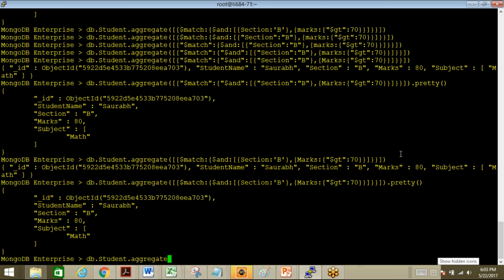Aggregate. Okay. Then we have dollar project. Okay. Then we have something: student name colon 1, section colon 1. Okay. And then we have marks colon 1. Fine.